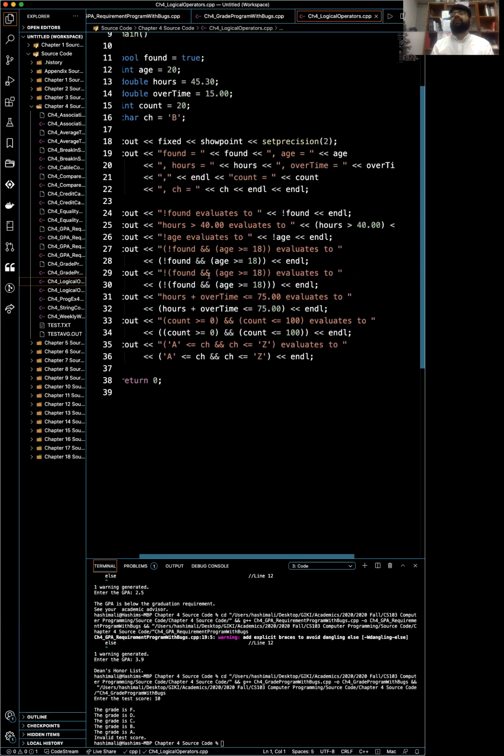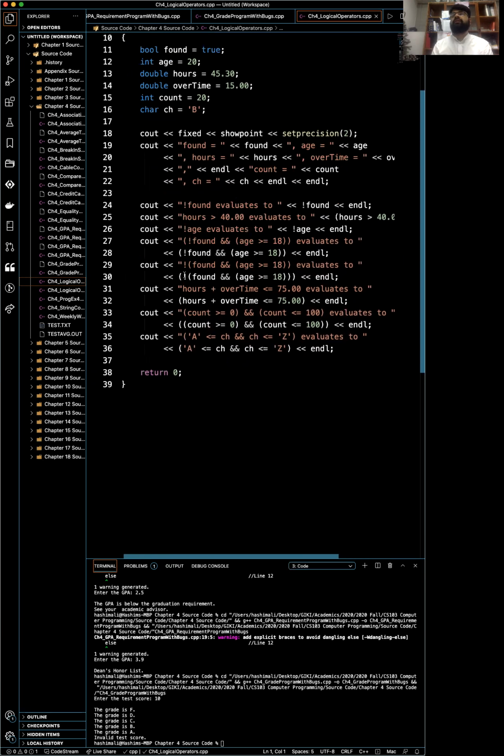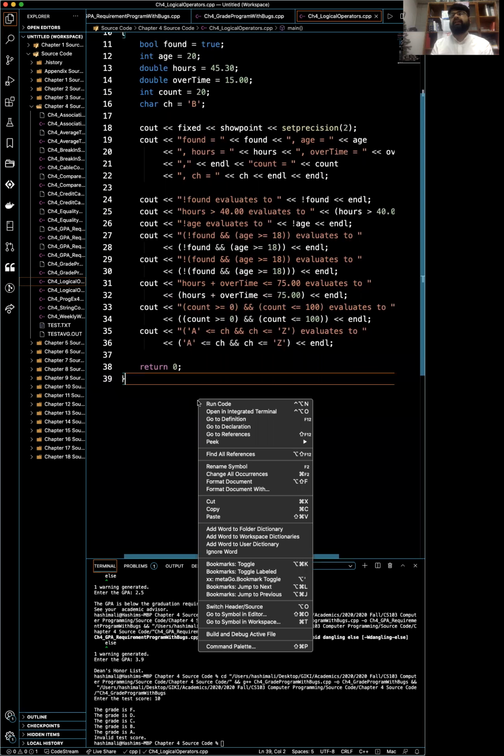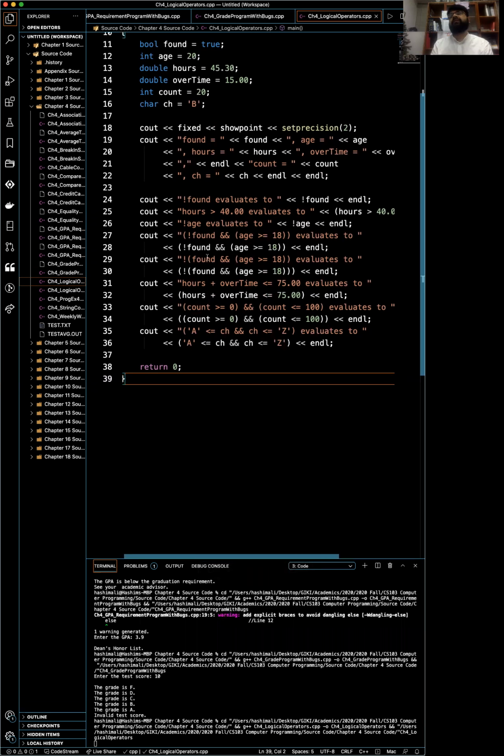Not found and age is greater than equal to 18. So if age is greater than equal to 18, if this is true, well, this is true. Found is also true. So hence this is going to return true, and the inverse of true is going to be false. So this is going to return a false value, and so on. So we saw these examples in the code, and now we saw these examples in the lecture, and now we're just going to run it, and we're going to observe some certain values here.